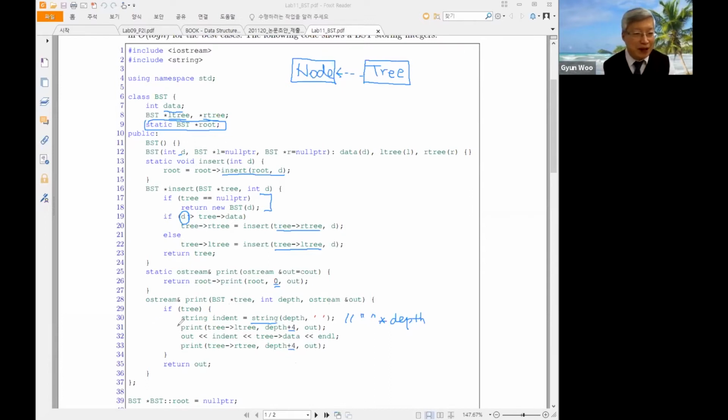But beware that it is printed in in-order manner, because you have to tell the difference between the left one and the right one. So the left subtree is printed first, then the current root is printed, and the right subtree is printed next.